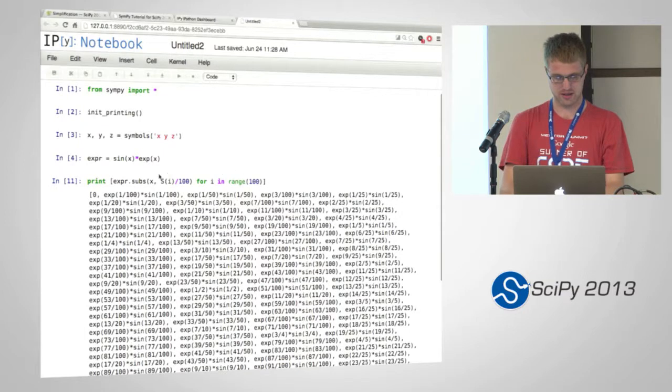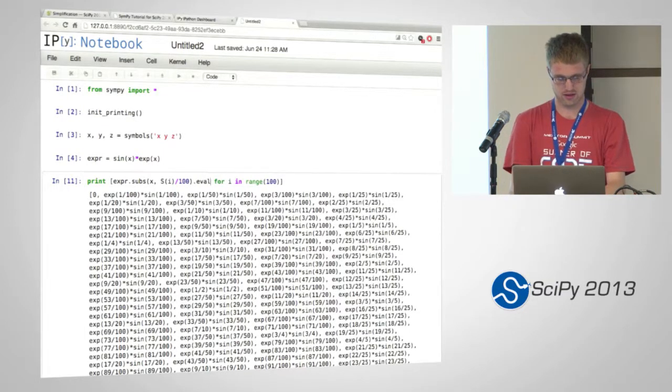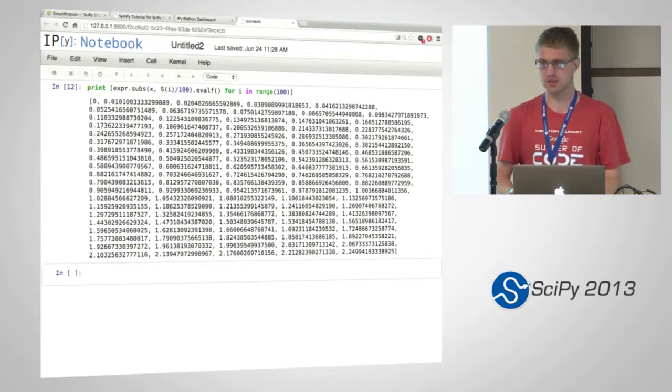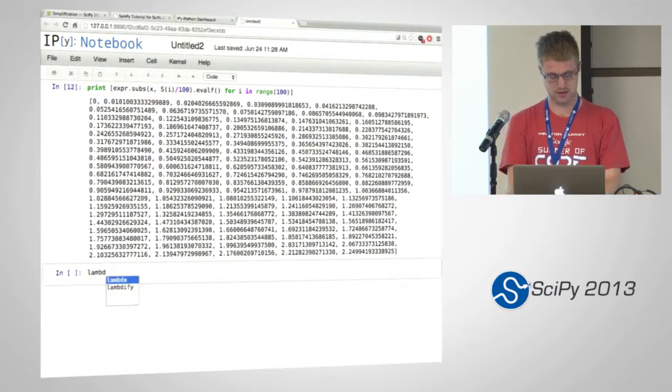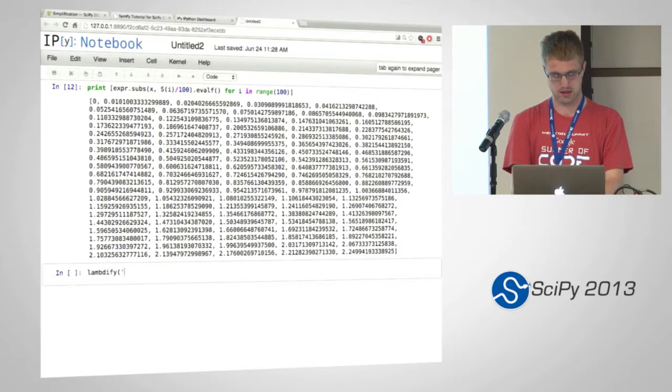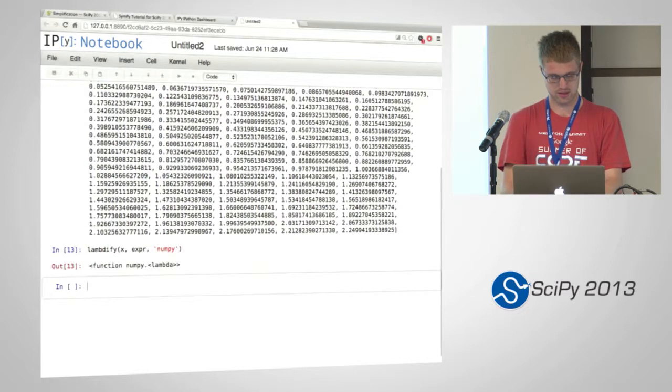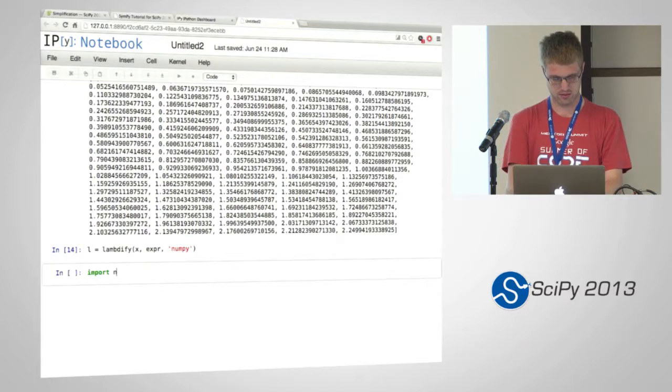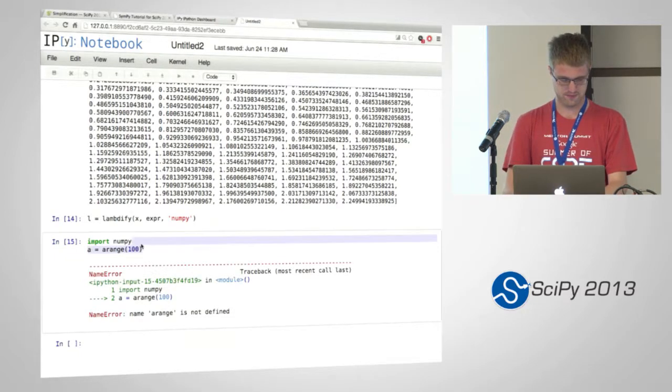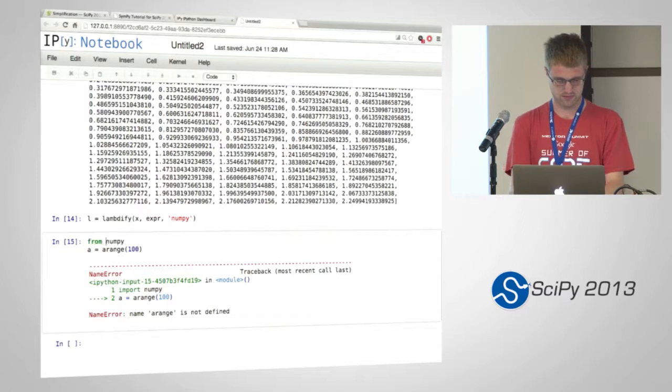So you could try doing this and you could try using evalf, but this is all written in Python using arbitrary precision, so it can be kind of slow. A much better way is to use this function called lambdafy. You do lambdafy x expression, and if you do numpy, it returns a function that you can evaluate at a numpy array. So let's say a equals. And I hope my numpy is.